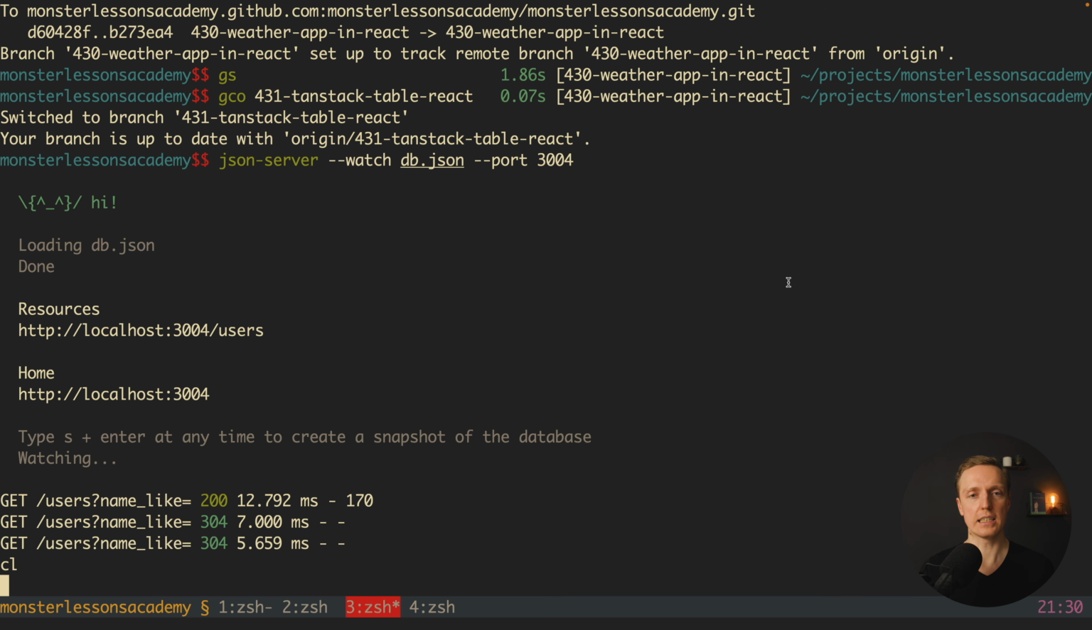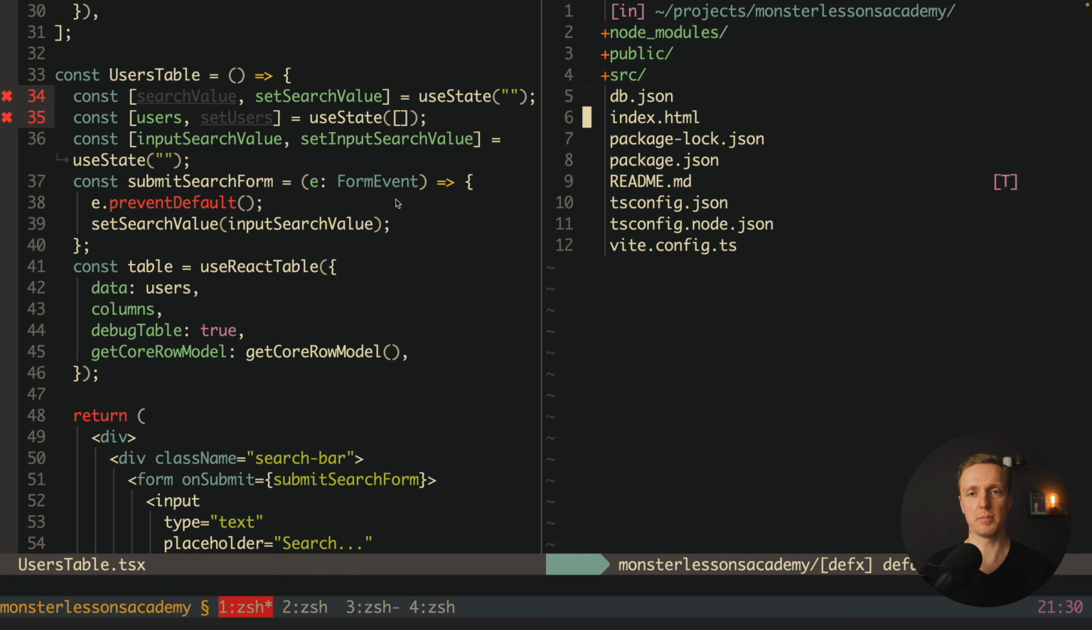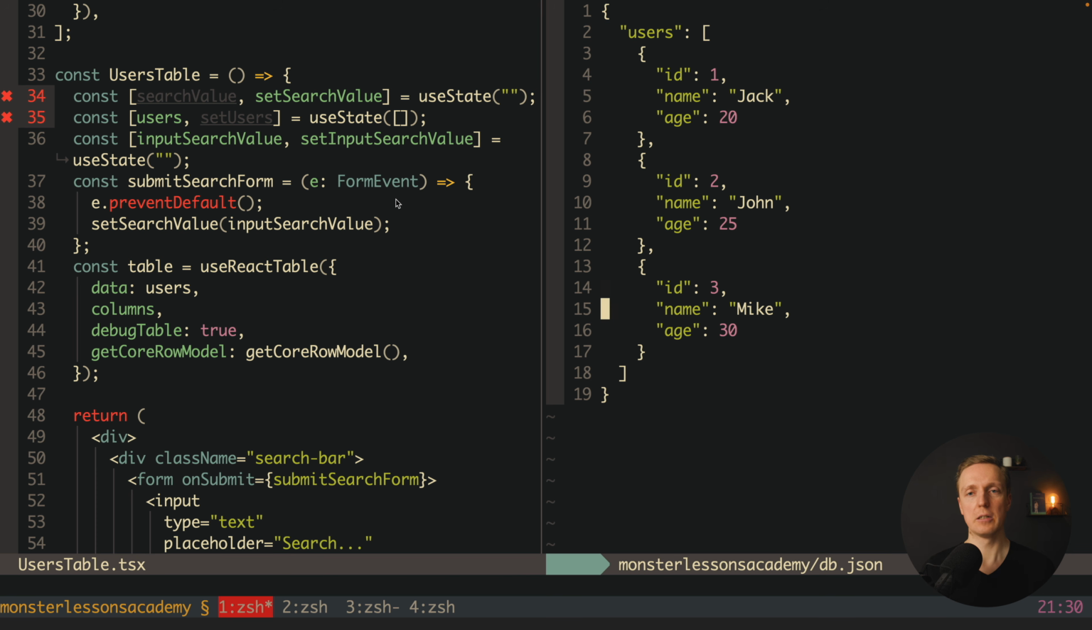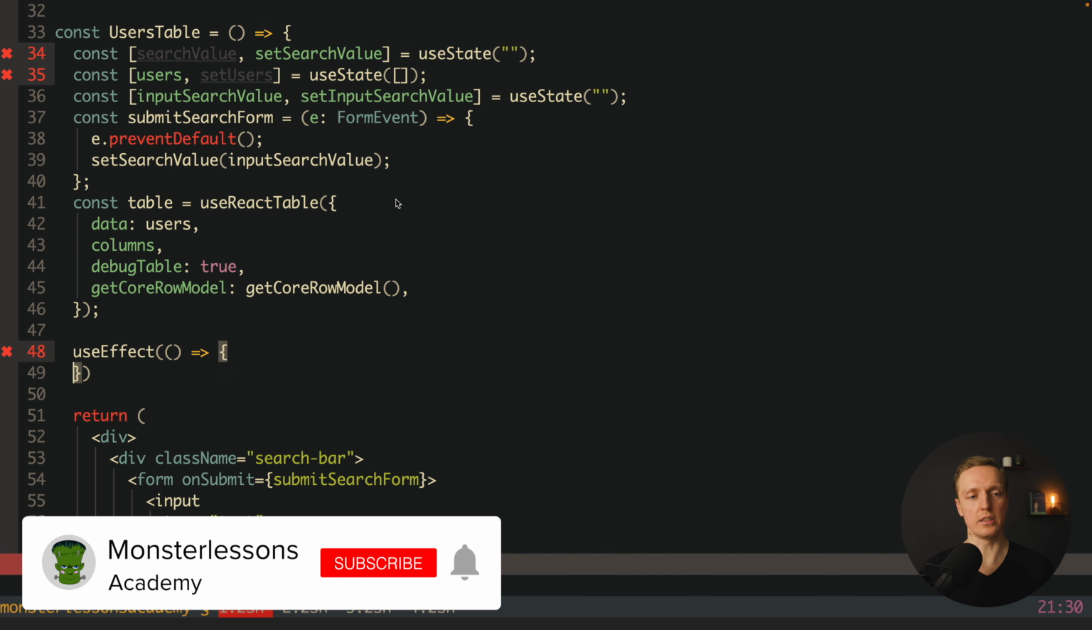In order to do that, I have JSON server running here with db.json. Let's have a look. Inside the root of my project, I have this db.json with 3 users, which means we want to fetch this information and put it inside our users. So let's write a user fetch function, and we want to call it on initialize. Here we have an empty array.